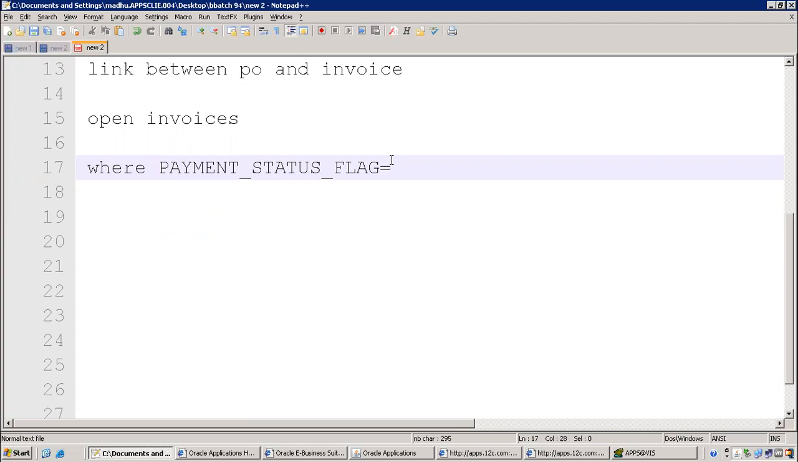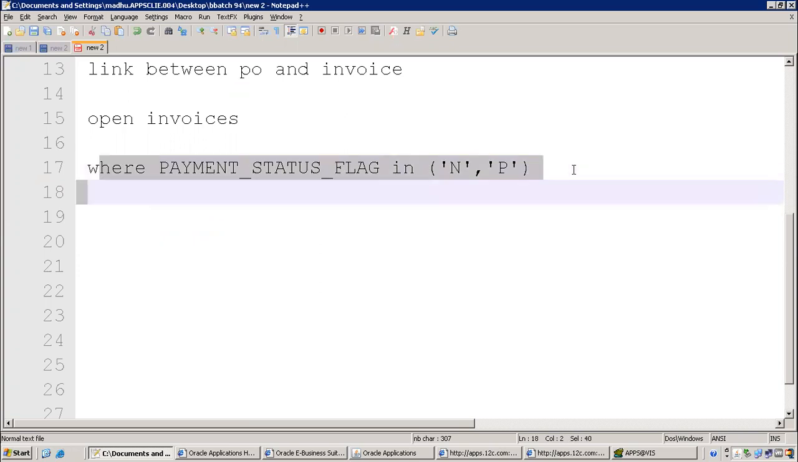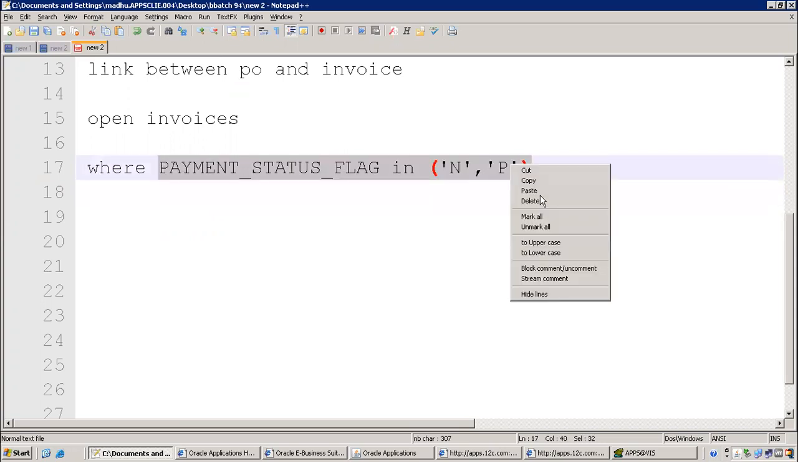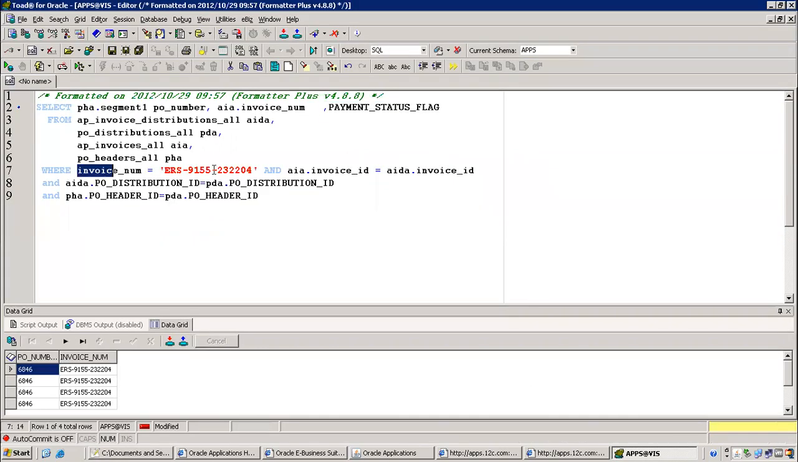Not yet paid, not paid, and one more is partially paid. So two values are really required here in the where condition. So if you want to display all the open invoices, then you have to give this condition to your database. Go to the tool. Just for timing, I'm deleting this condition because I wanted to know all the open invoices in our system.